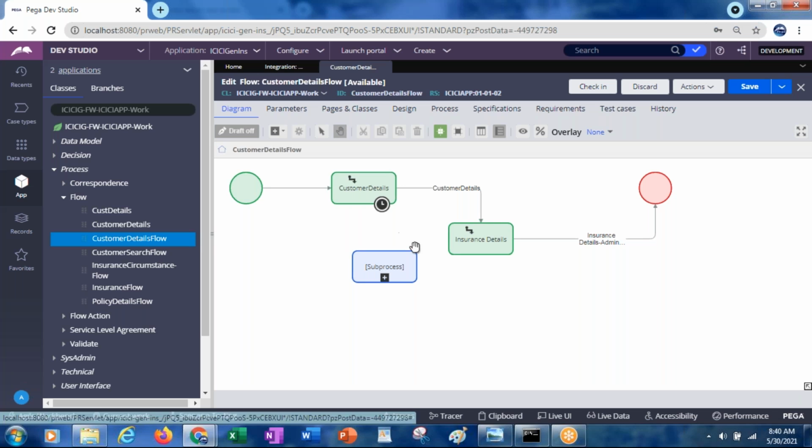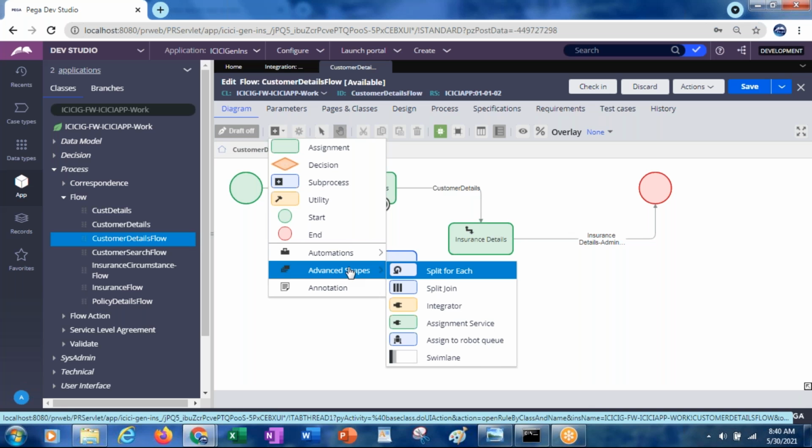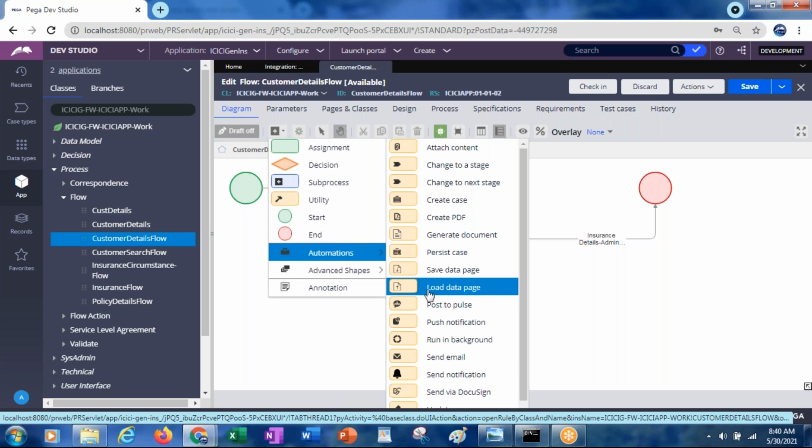In this customer details flow, once after completion of entering the details, I want to send the mail to the user. So in that case, you can include the smart shapes. In that we have the advanced shape. We have send the email here. Under the automation, you have send email.